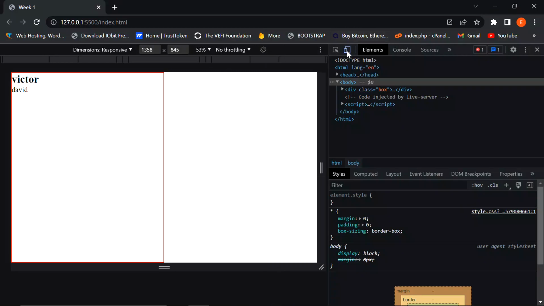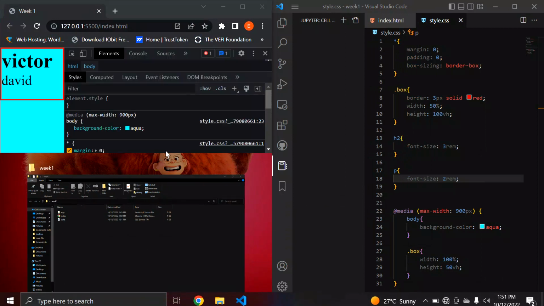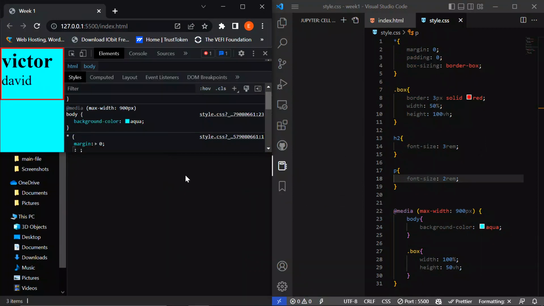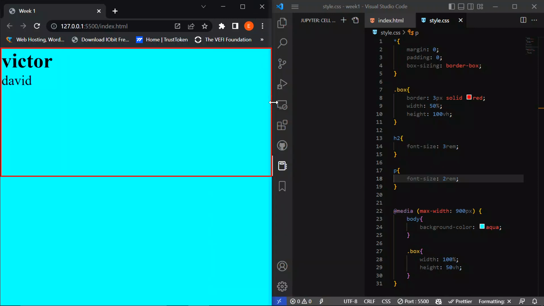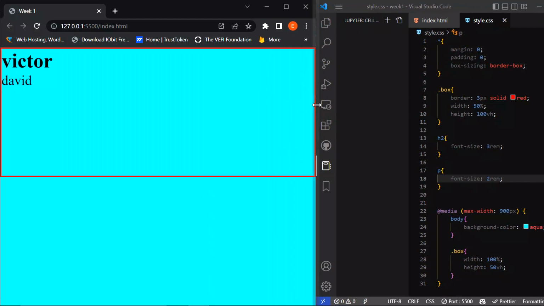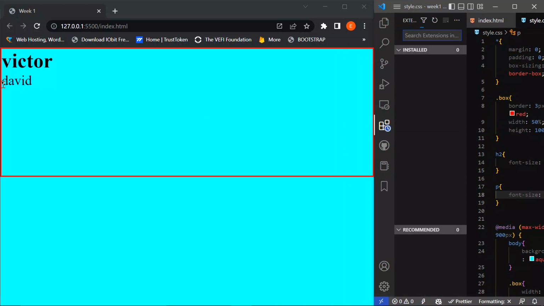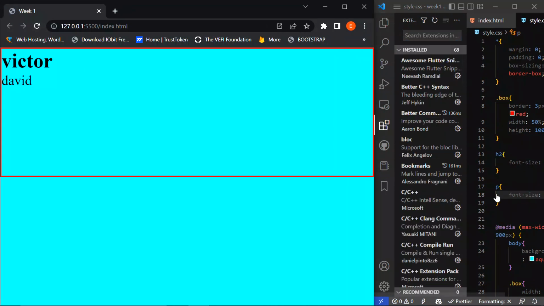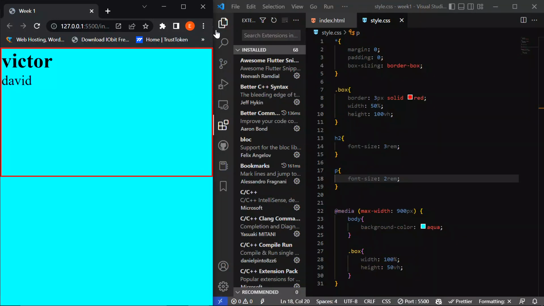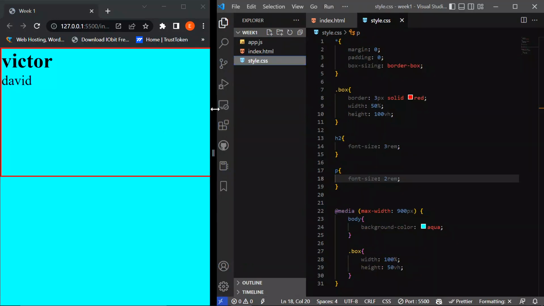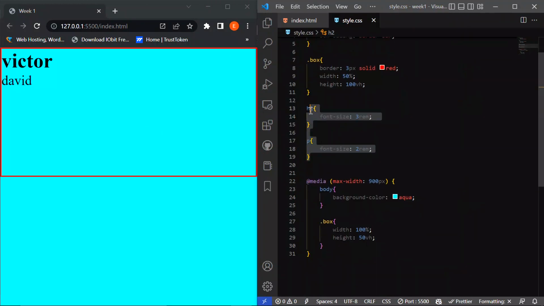Let me reduce the size and put this on this side. I'm going to remove this here. I will still put it in a way that we can see. So now we have these two like this.